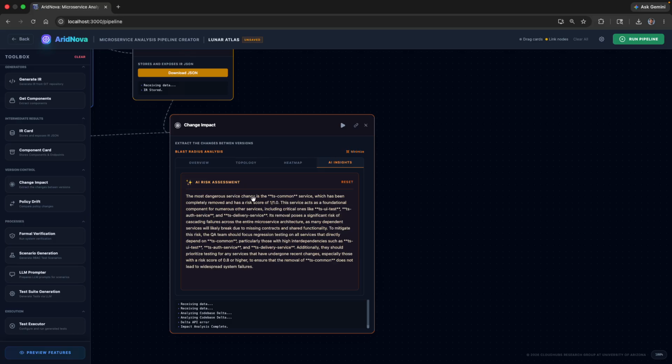This is the result that we got, and as you can see, TS common service has been identified as an anti-pattern. The LLM has recognized that the removal of it, or the removal of dependencies, might have impacted a lot of services, which might be critical. It therefore recommends that QA effort might need to be put into those dependencies and whatever methods and services would have been dependent on the TS common service as well.